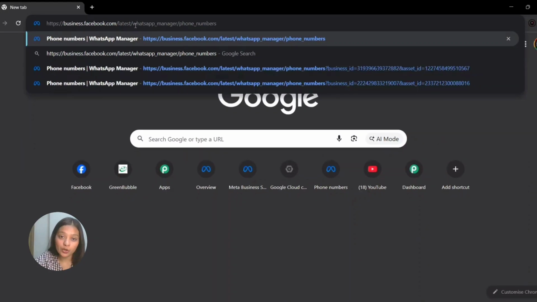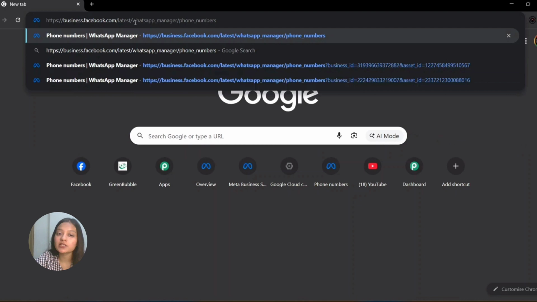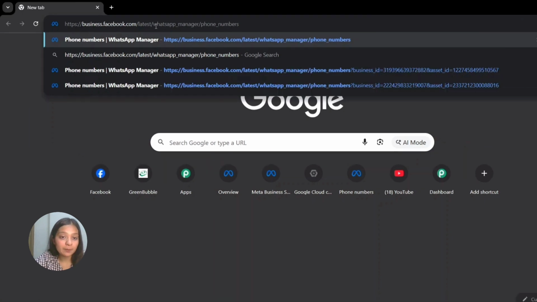Today I'm going to show you a quick and simple way to update your display name, profile picture, and other business details on WhatsApp Business API. So whether you want to change your business name, upload a new logo, or update your description, address, email, or website, this process just takes a couple of minutes.